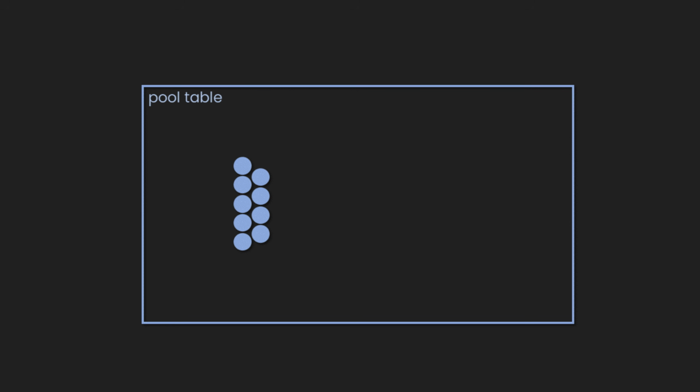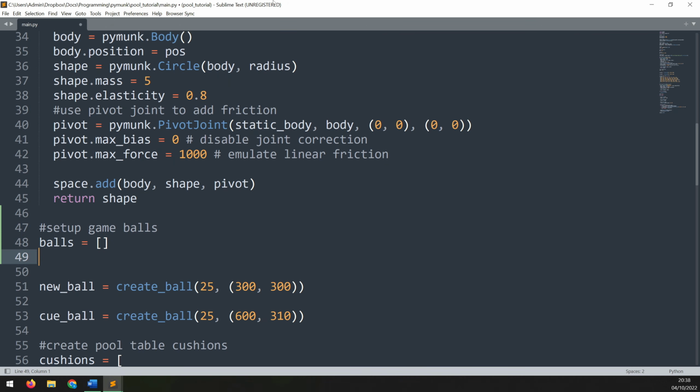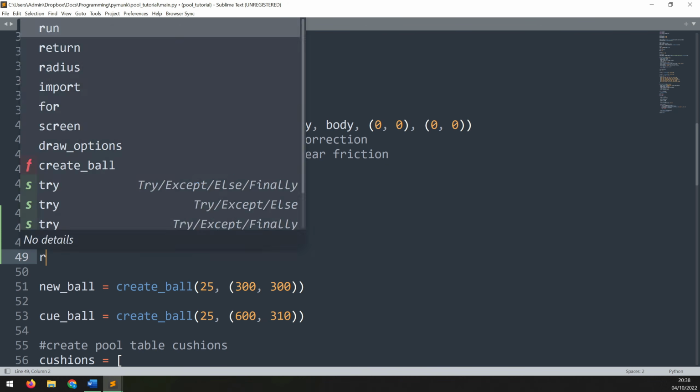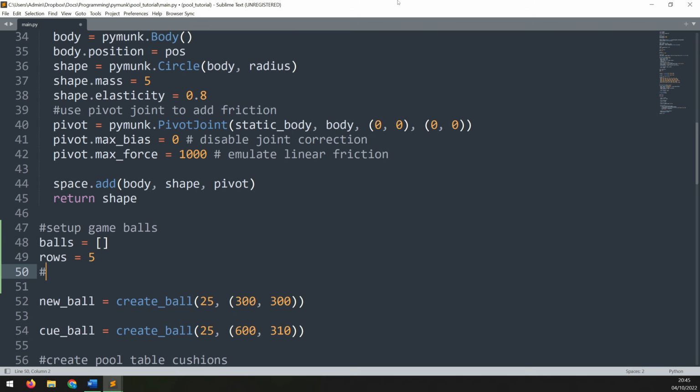We're going to treat this as a grid with rows and columns, but as you move through the columns, the number of balls in the row reduces by 1. So by the end of this for loop iteration, we're going to end up with a pyramid shape. Let's define our starting number of rows, which will be 5. We will separate the potting balls from the cue ball. So we're going to set up the potting balls first.